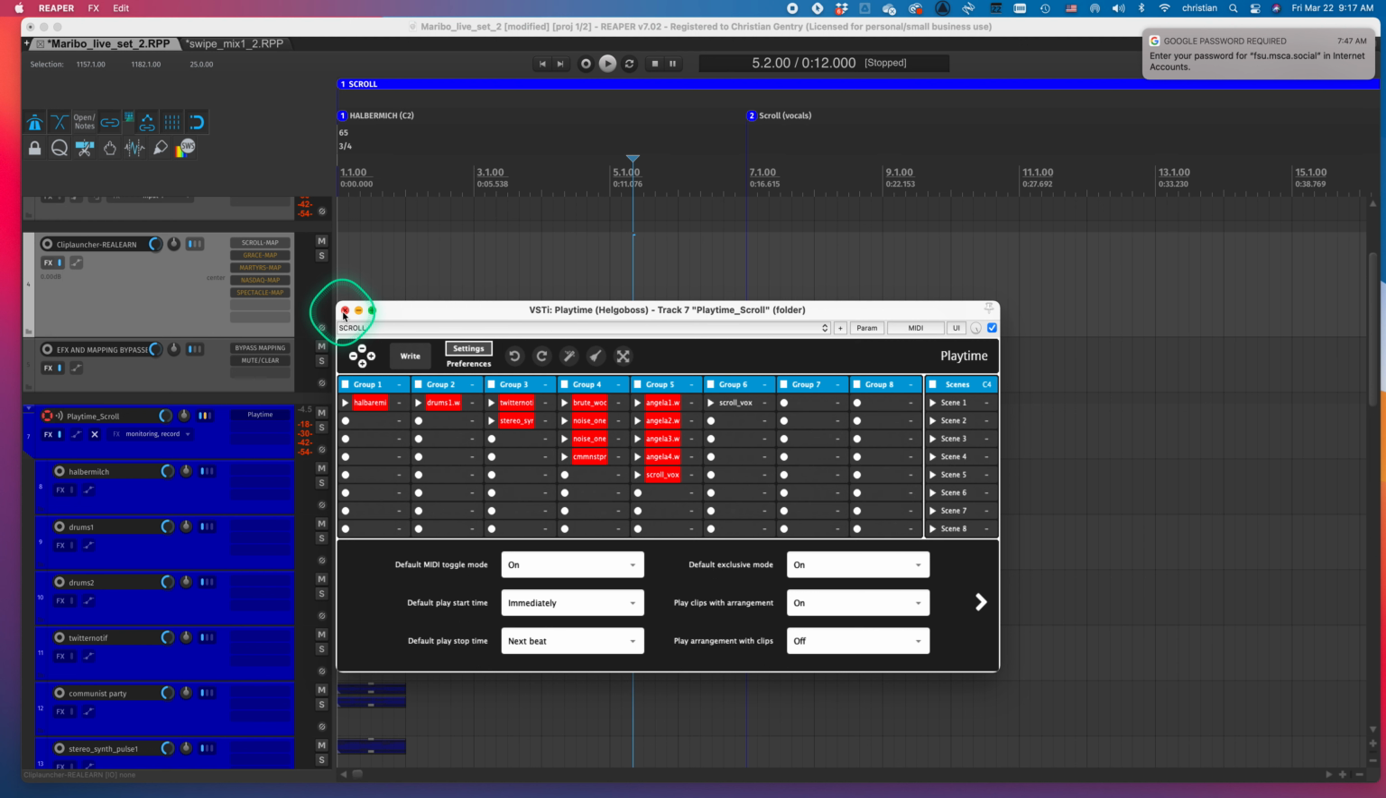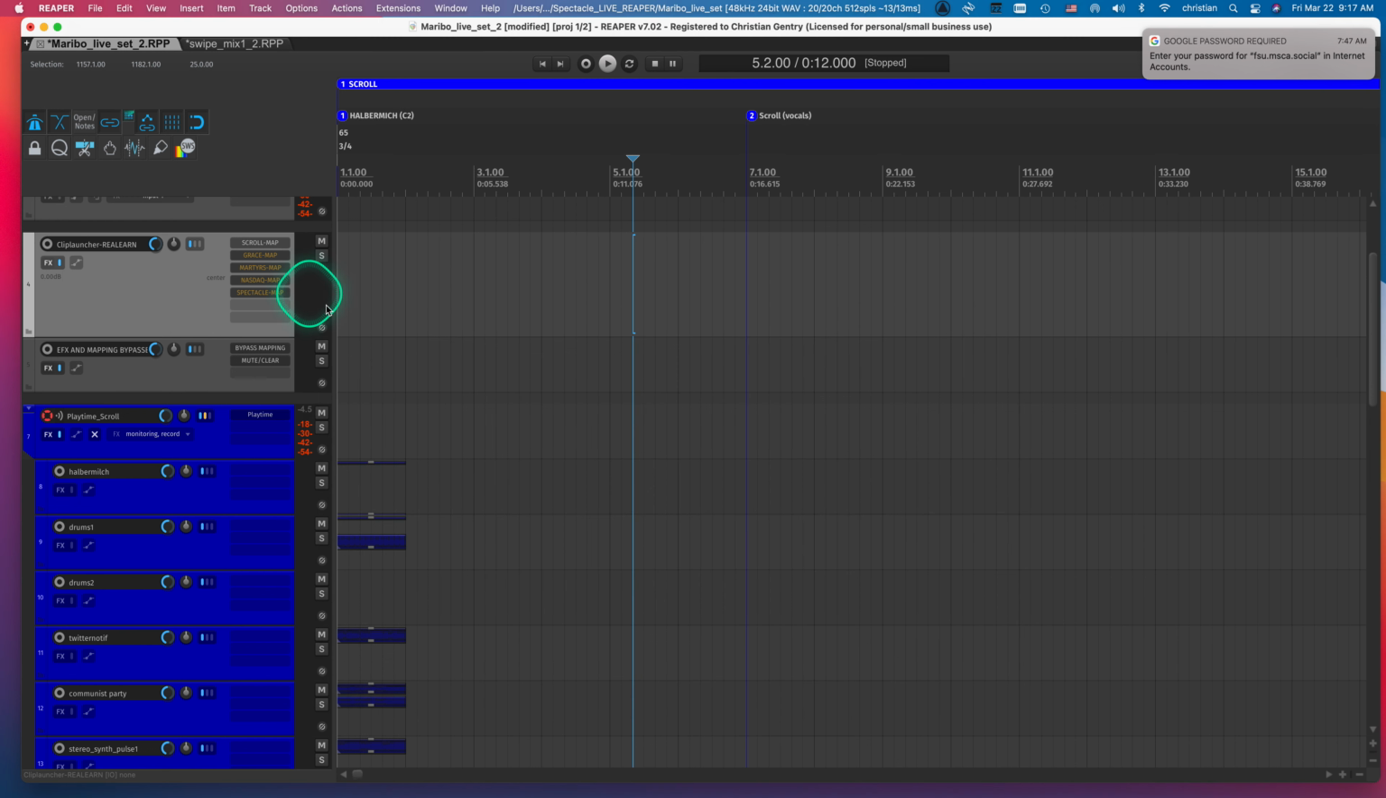as opposed to the environment of something like Live, right? Reaper is always a left to right arrangement environment. It doesn't have a session view or a scene view. It only has an arrangement view. And sometimes that's kind of hard to wrap your mind around.